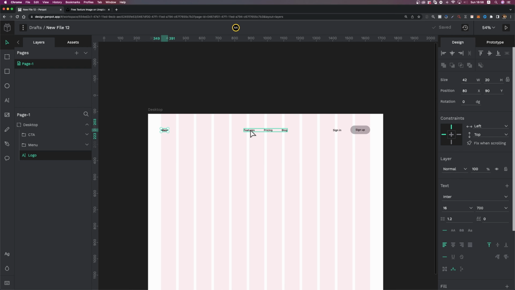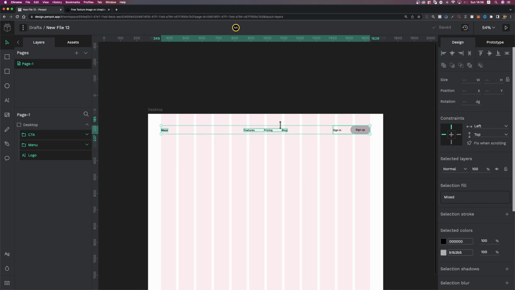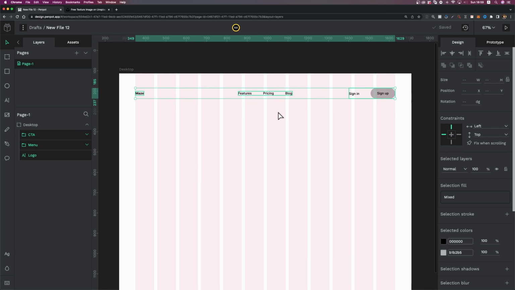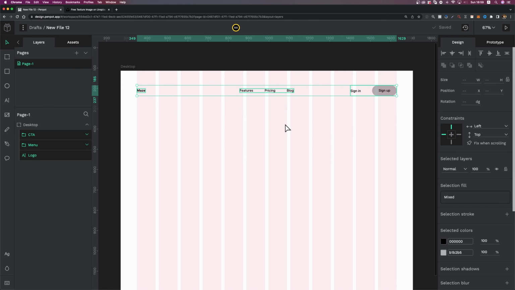Now let's select all these three groups and align them vertically. The top margin is set to 72 pixels and I'm gonna keep it as is. All right. Now let's move on to the next section. Let's work on the content of our hero section.